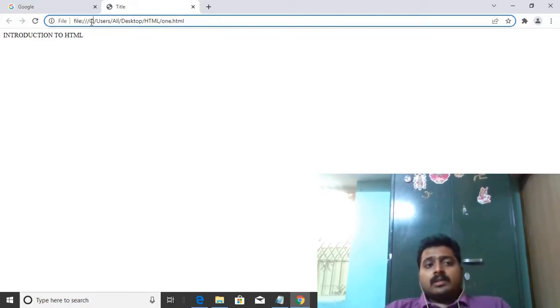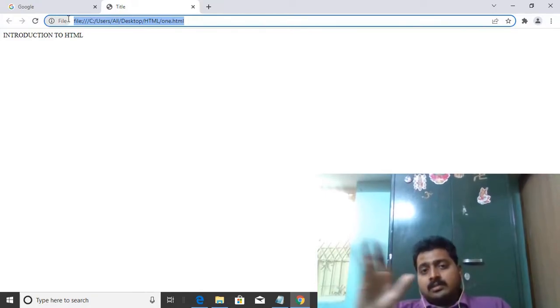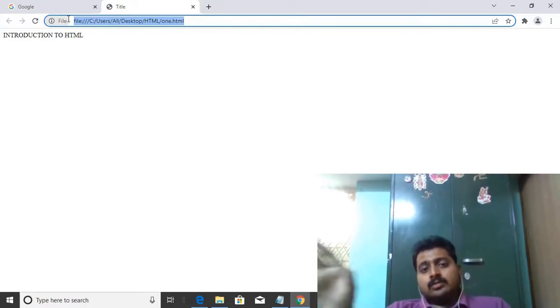In C drive, users folder, all, documents, HTML. In that HTML folder, one.html is a kind of notepad file. This notepad extension is the HTML extension. That is the in-depth meaning of this file path. Just as in colleges and schools people say in the library for searching a particular book, it is in this shelf, second shelf, so and so shelf, that book is present.